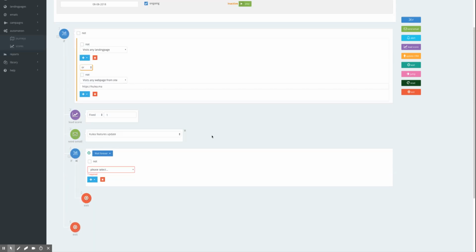The default for all triggers, incidentally, is wait forever. So the customer is going to pass down this journey and stop here and wait forever until this next condition is met. You don't have to have wait forever. You have a couple of other options.